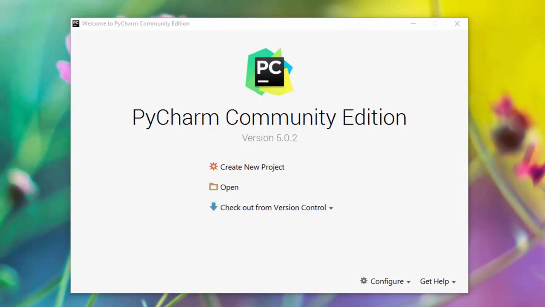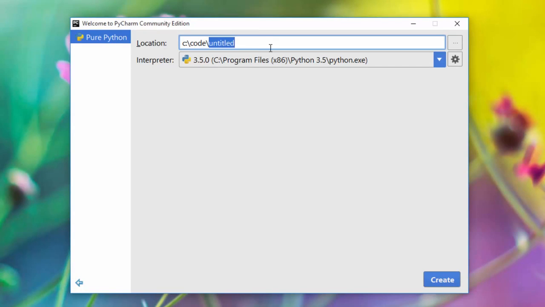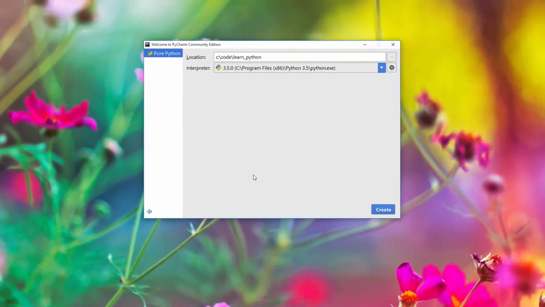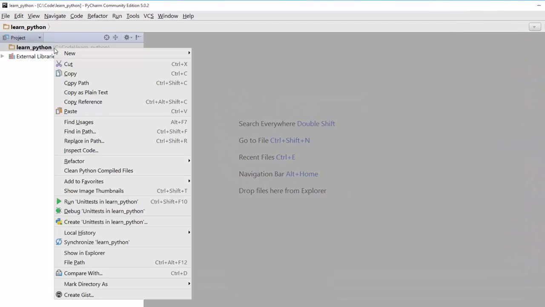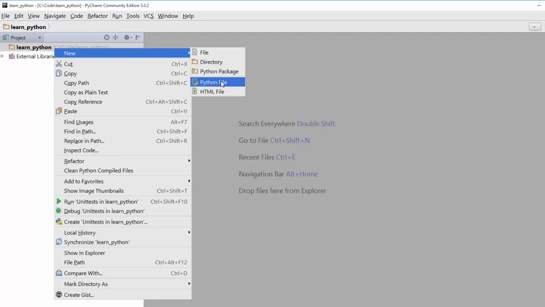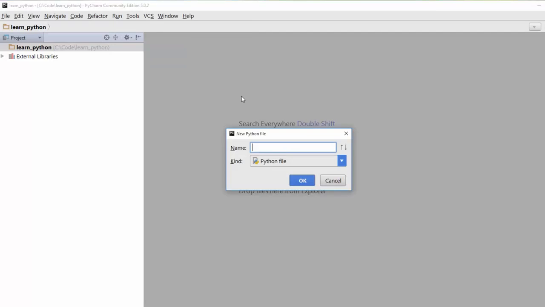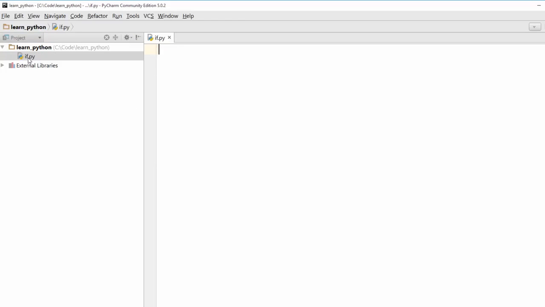I clicked on the PyCharm icon, and it opened this dialog here, create a new project. I'm going to give it a name, Learn Python. So this will be my project name in the C code directory. You can choose whatever directory you like. Create. So it just created a project for me. Here I am going to add a new Python file. So I will say new Python file if. So it created an if.py file.